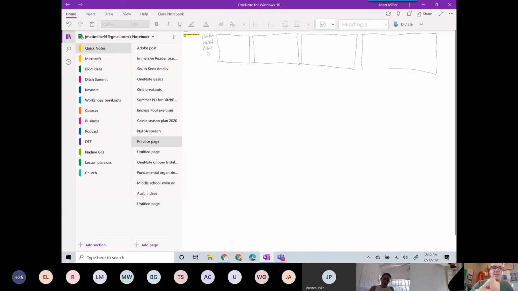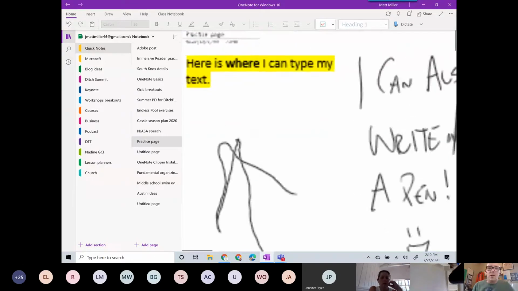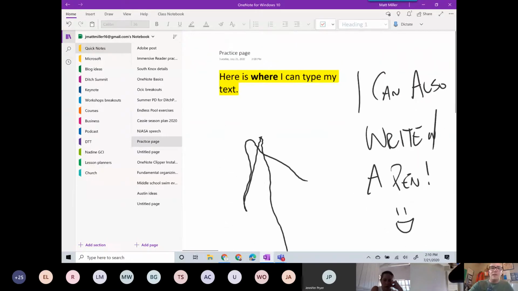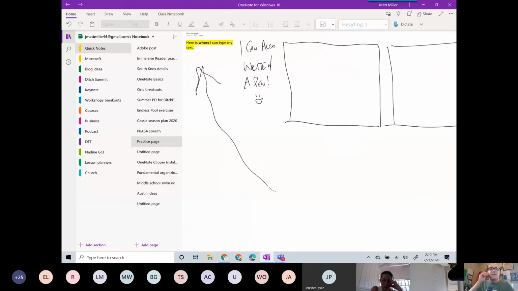Now, of course, it gets teeny tiny. If I look over here at my text, you can see how small it is. But I can use my fingers to pinch out. Being able to zoom in and zoom out on different things, I can make this as big as I want, side to side, up and down. Fantastic.